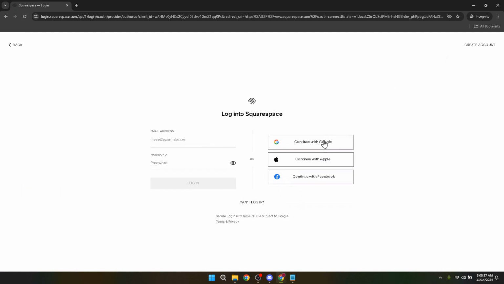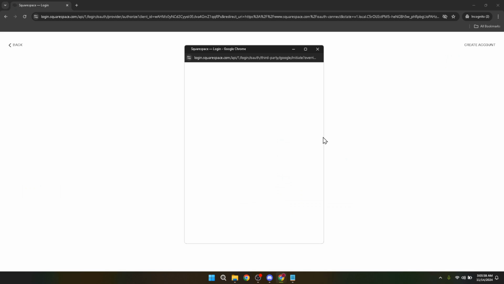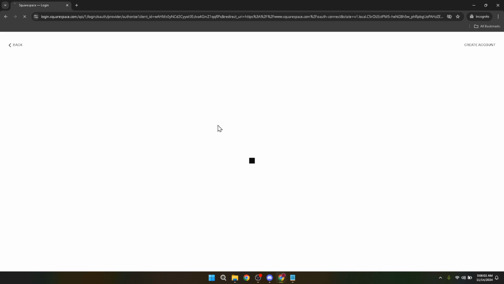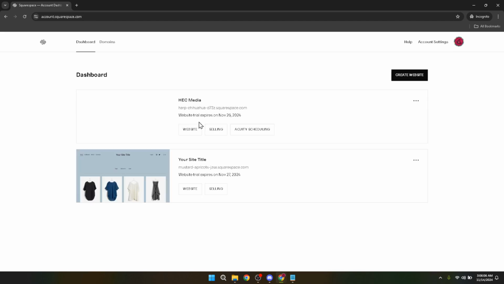This choice allows you to log in with your Google account, making the process smoother if you already have a Google account. Once you click on it, you'll be prompted to choose the Google account you want to use. Select your account to move forward. Now that you're logged in, it's time to focus on the specific website you want to edit. Go directly to your Squarespace website by entering its URL or navigating through your Squarespace dashboard.